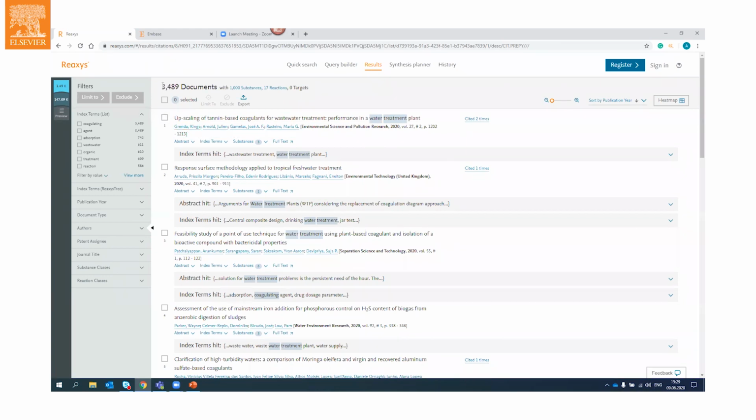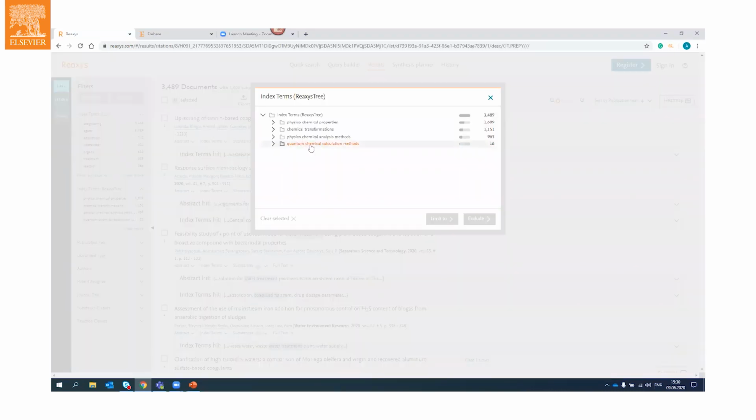And also we focus on coagulating agents. There are 3,000 documents related to it. Again, you can go to the substances, and all of these substances would be related to, first of all, water treatment, but also to the coagulating agents. Also, you can use this type of filter, the Reaxys index tree, and it's also quite interesting. Why? Because all index terms which we refer to are connected to the taxonomical tree.